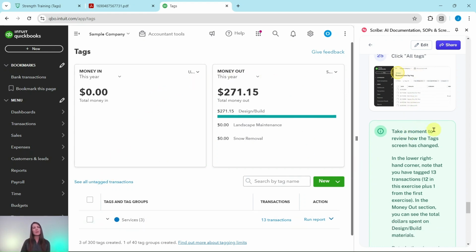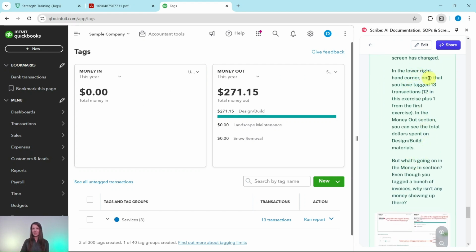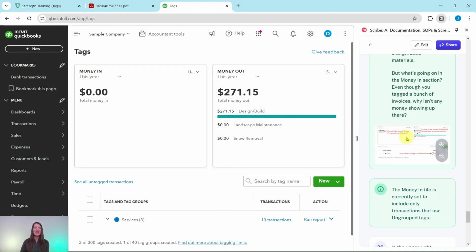Now let's take a moment and review how the tags screen has changed. In the lower right-hand corner, note that you have tagged 13 transactions, 12 in this exercise and then 1 from the first exercise that we did in the strength training section. In the money out section, you can see the total dollars spent on design build materials right here. But what's going on with this money in transactions section? Even though you tagged a bunch of invoices, why is the money not showing up here?